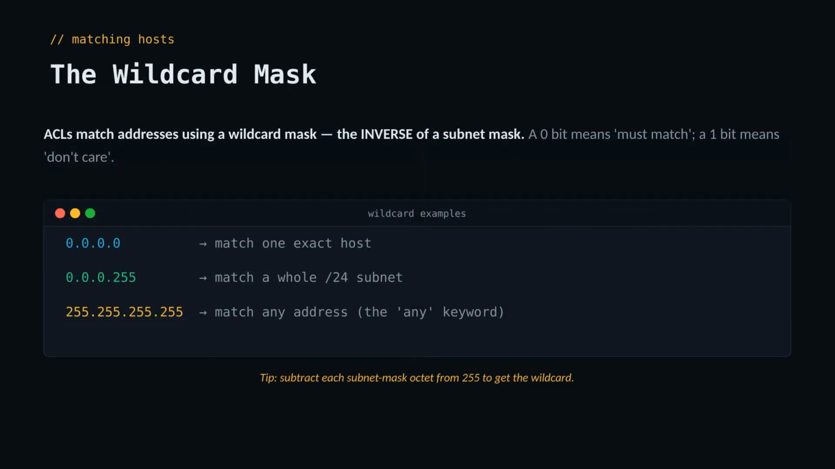Now, whichever flavor you choose, you'll need to tell the router which addresses to match, and that's where the wildcard mask comes in. Think of it as the inverse of a subnet mask. A 0 bit means this bit must match exactly, and a 1 bit means don't care.